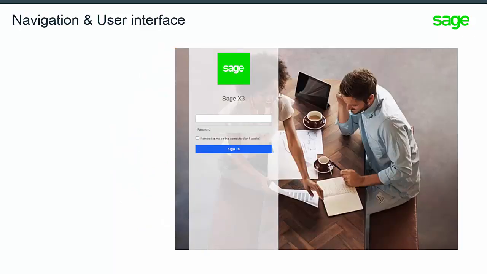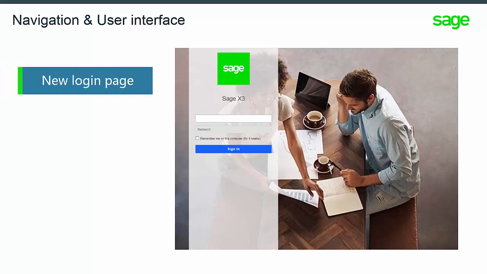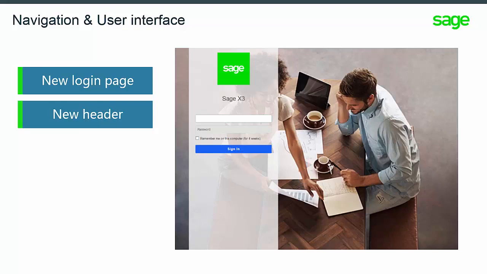Beginning with the improvements made to navigation and user interface, it's easier to perform your tasks in the software, including a new login page and a new global header for easier access to your profile information and regional preferences. The header also provides easy access to a list of roles, the endpoint folder to use, bookmarks, search, personalizing pages, and the online help center.